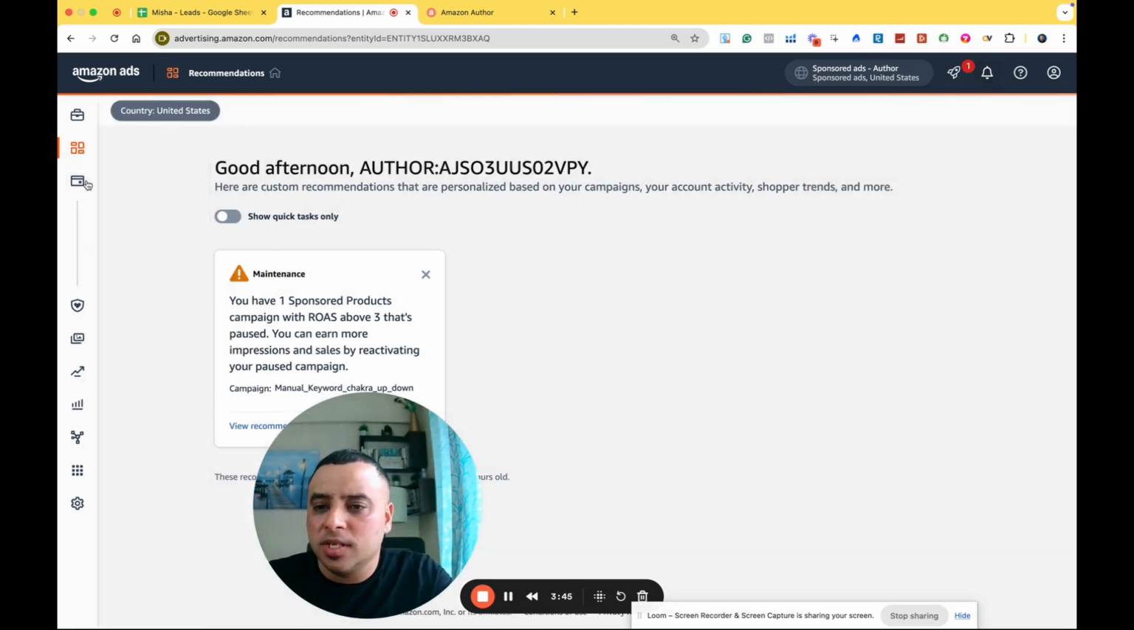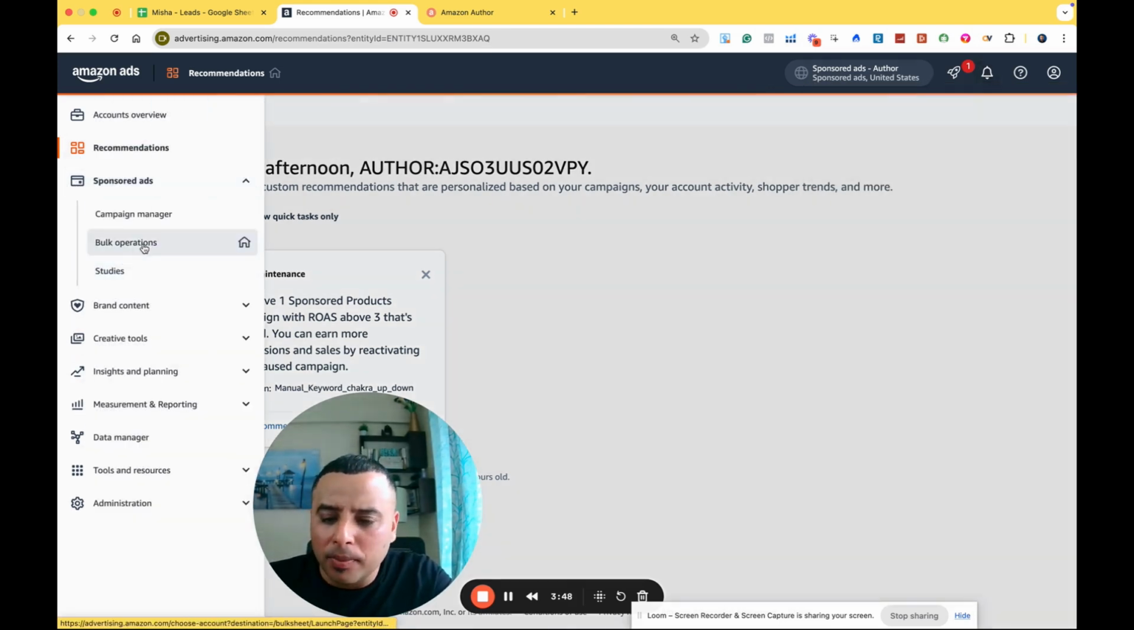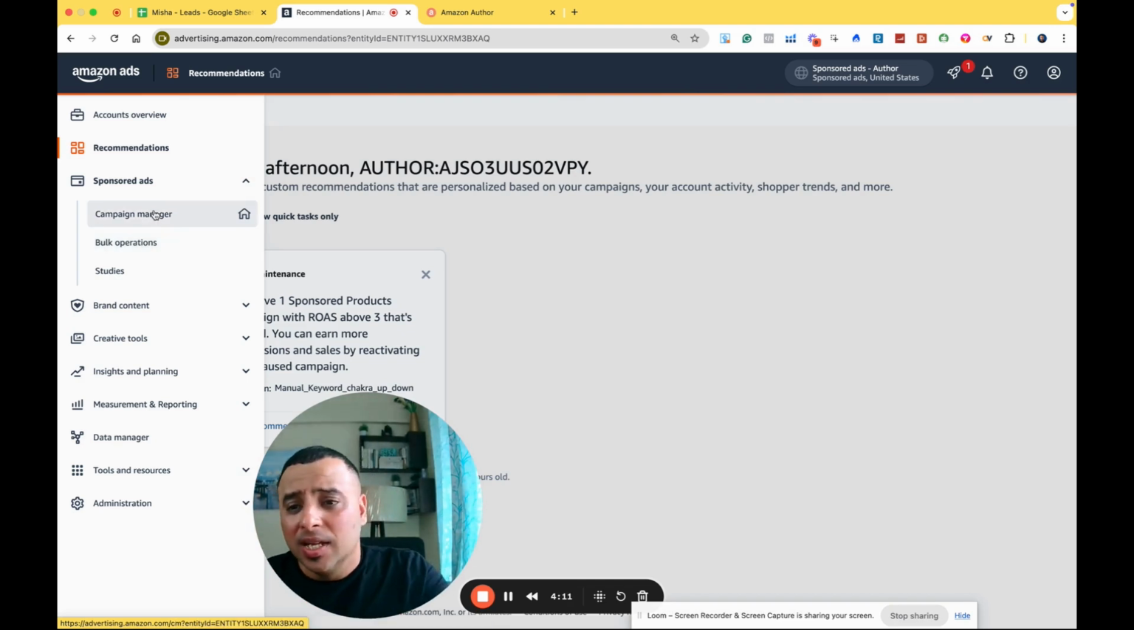And then under sponsored ads, there's something called studies. Bulk operation is when you want to import a lot of data from outside. Say, for example, you have cleaned the data, or you have data from an outside tool, you want to import it, and you want to create campaigns in bulk. A small-size publisher or a single independent author will not use this sort of option. The most prominent option to use here is campaign manager.